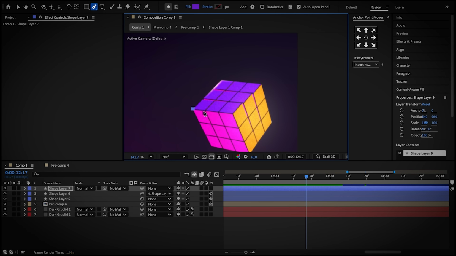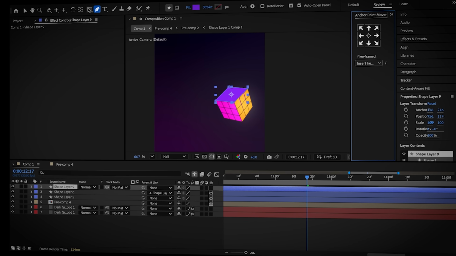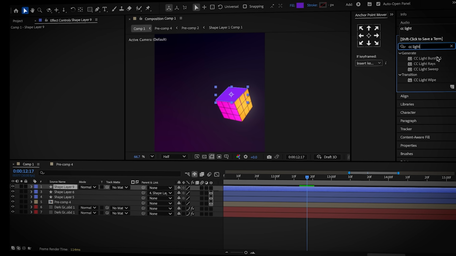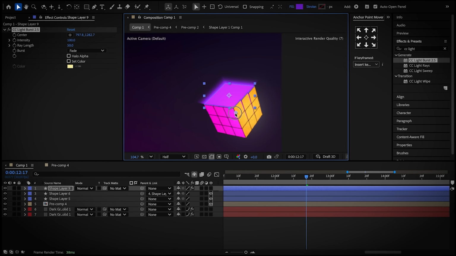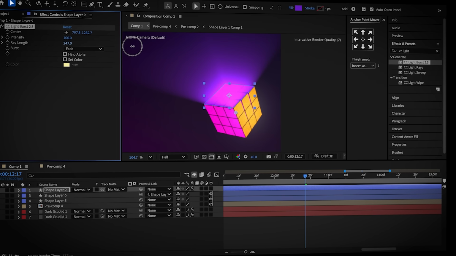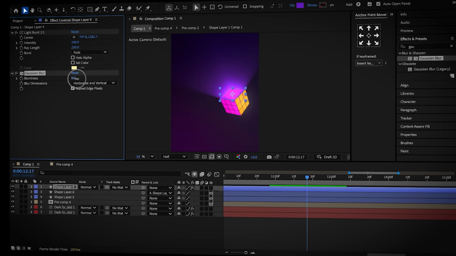In the main comp, use the pen tool to create a purple rectangle matching the size of the Rubik's Cube purple rectangle, and center the anchor point. Apply the CC light burst effect and move the center point to the center of the cube. Increase the ray length to 250. Add the Gaussian blur effect and increase the blurriness to 30. This creates a purple light beam that illuminates the text.